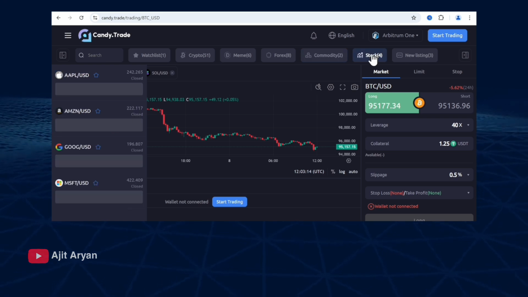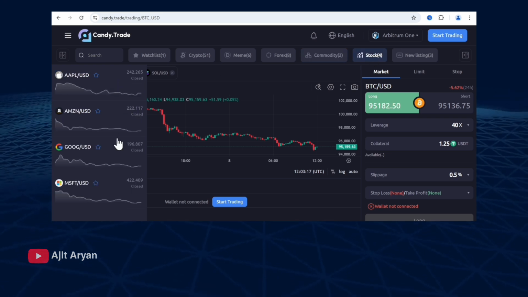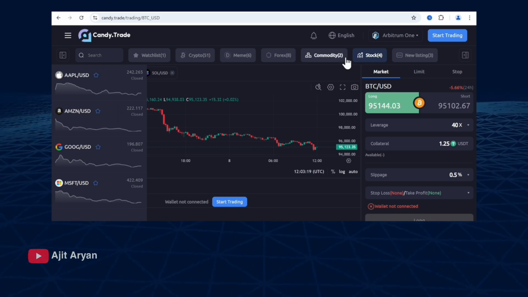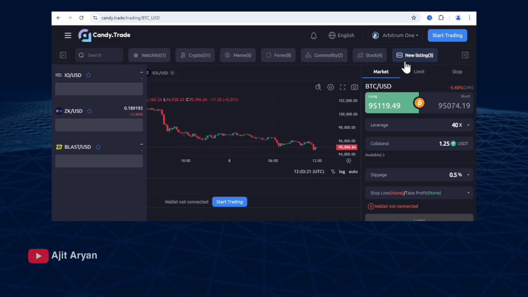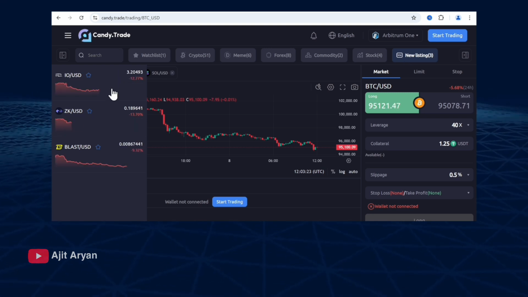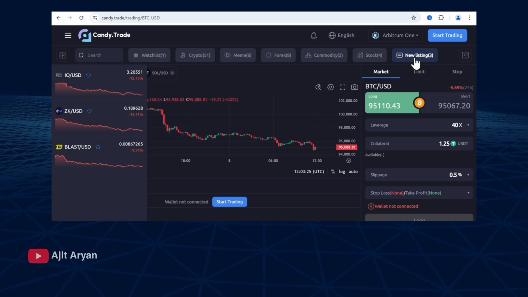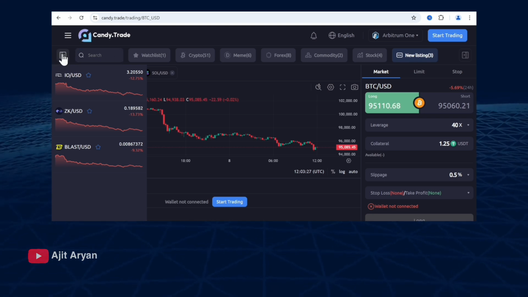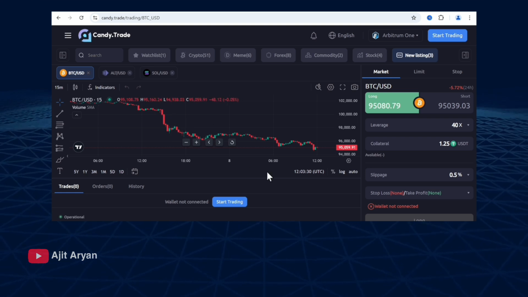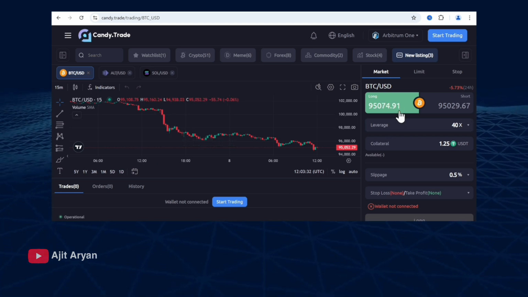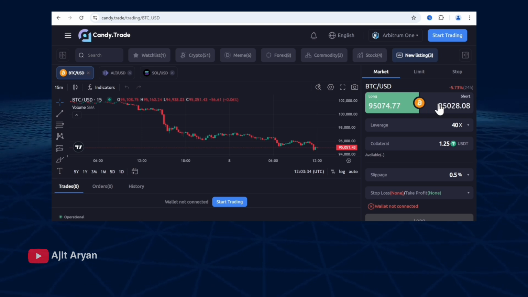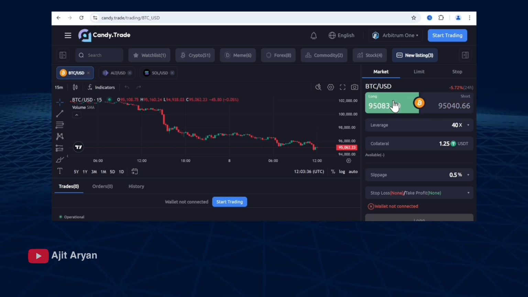On Candy.Trade, you can also trade in commodities like gold and silver. In the stocks section, you can find top stocks like Apple, Amazon, Google, and Microsoft. Candy.Trade also offers a new listing feature, where you can find information about newly listed coins on the platform. What makes Candy.Trade different from other exchanges is its easy-to-use trading options.